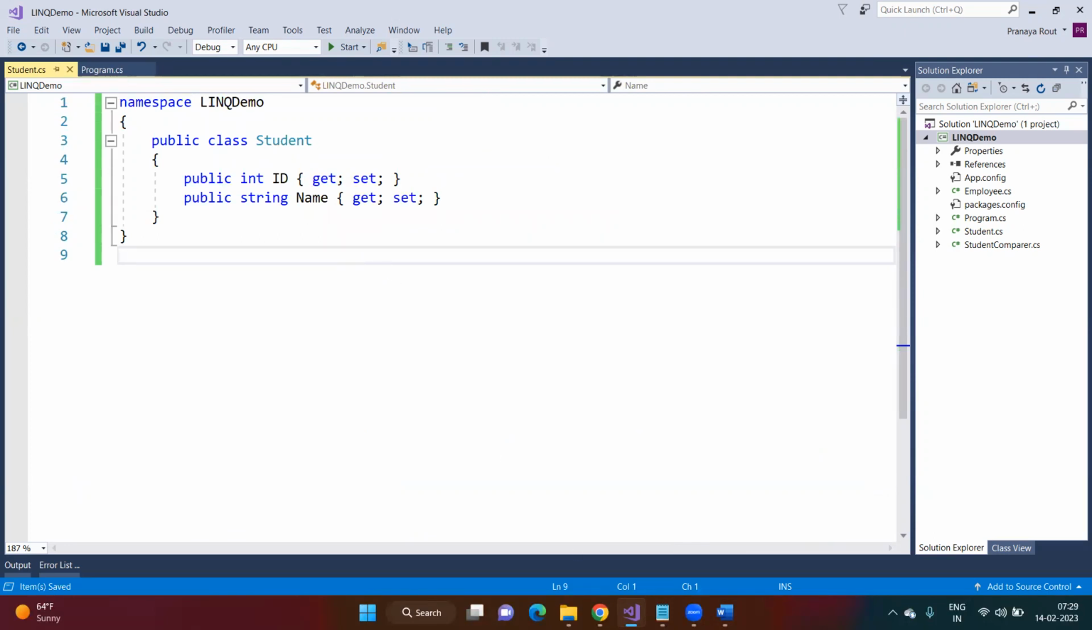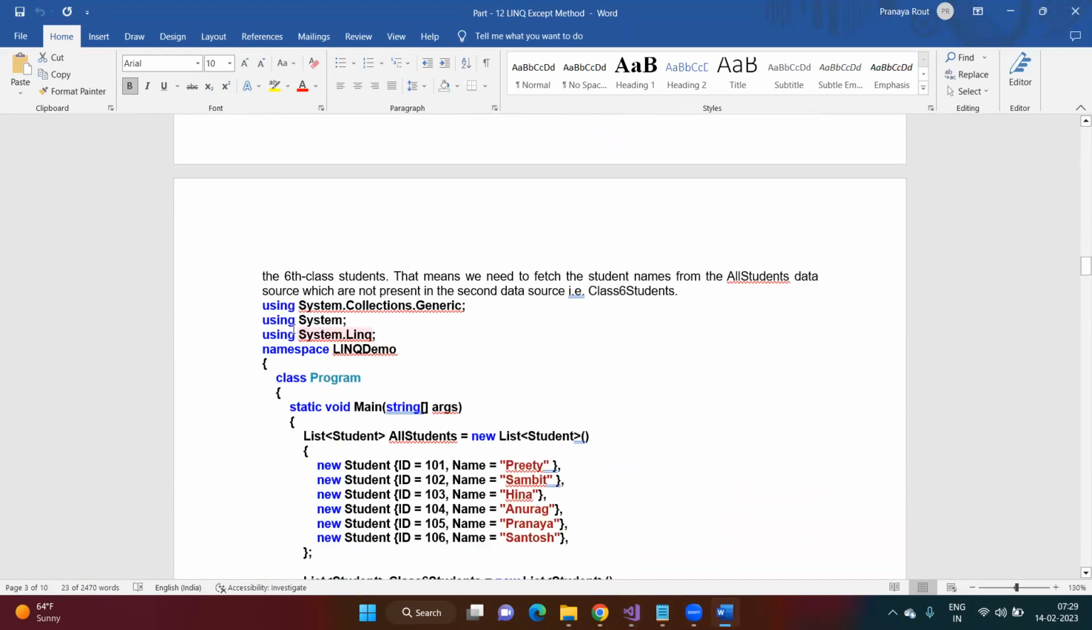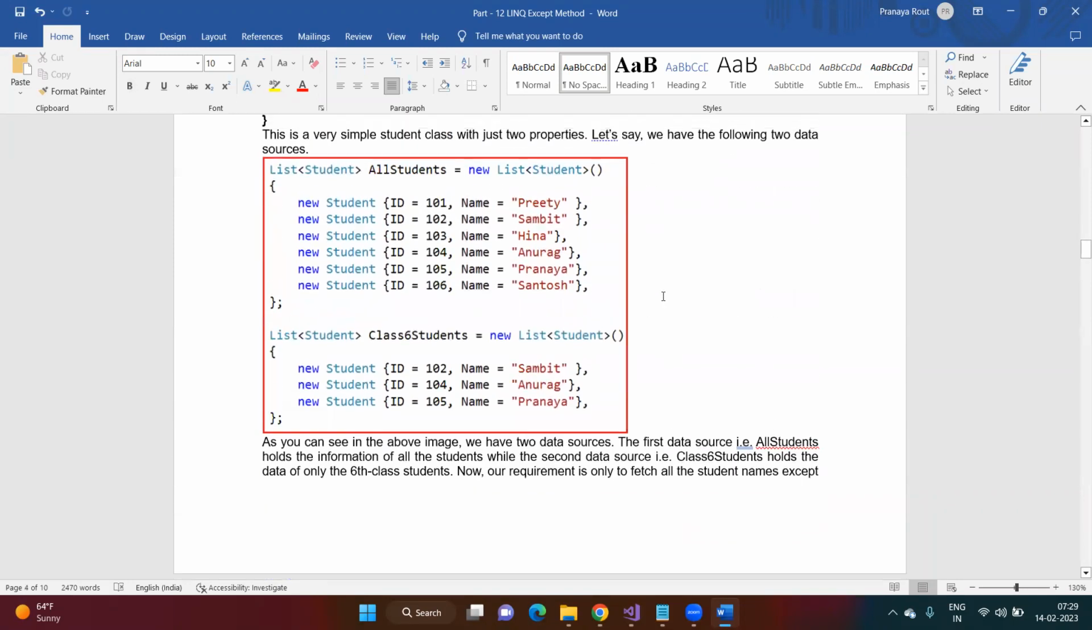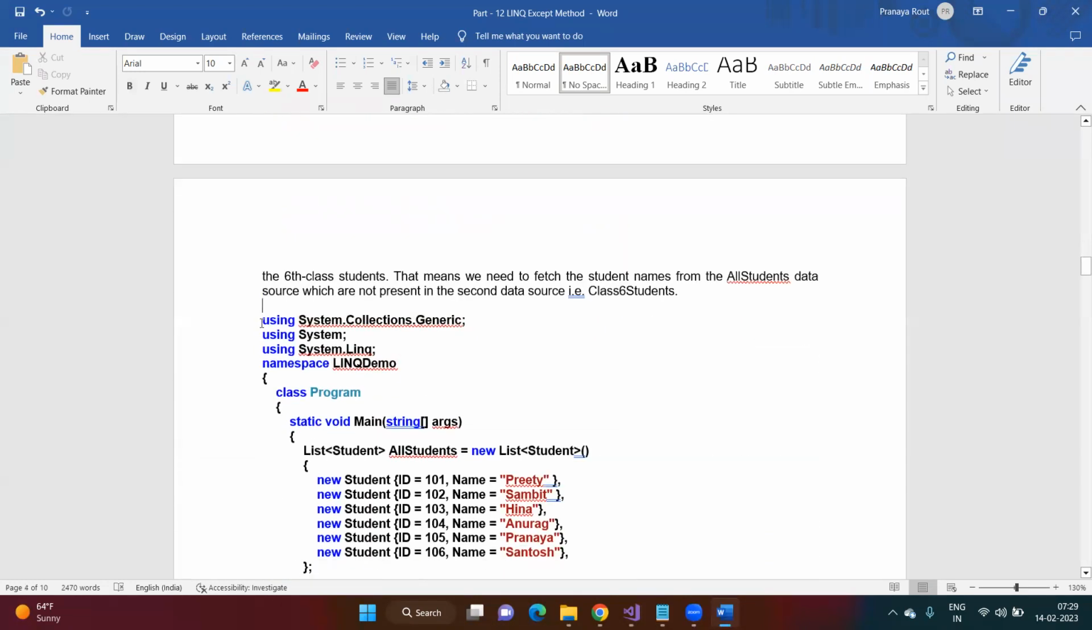So let me create a complex type, Student, right? So we have created the student. Now, what I'm going to do is show you some examples using these operators. For that purpose, I'm going to create two data sources: all students and class 6 students, right? All students means it is going to contain the students of all the classes, and class 6 students is going to contain the class 6 students. Now I'm going to compare these two data sources by using all the operations, right? So let me show you.